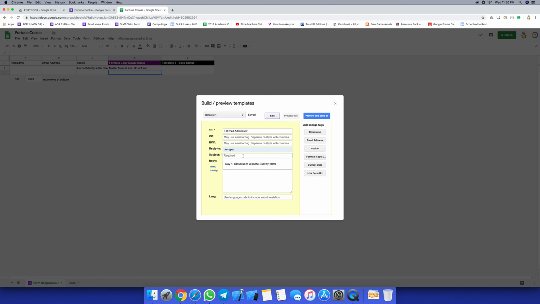We are going to say, your fortune cookie. And the body, we are going to use the cookie. So later we are going to generate this cookie. But before we do this, we want to look at this HTML friendly option.